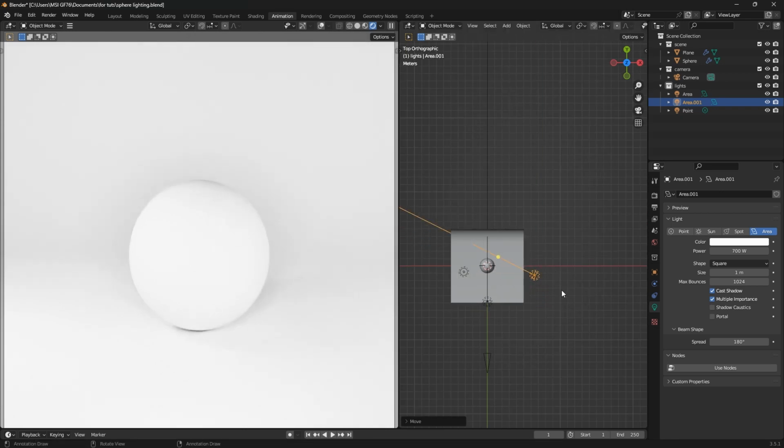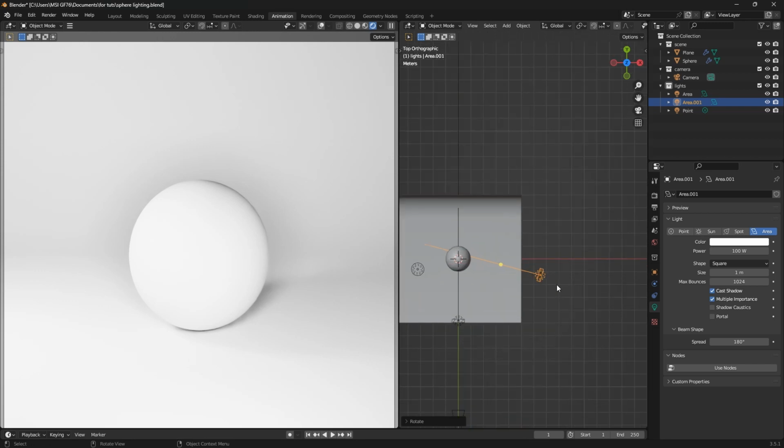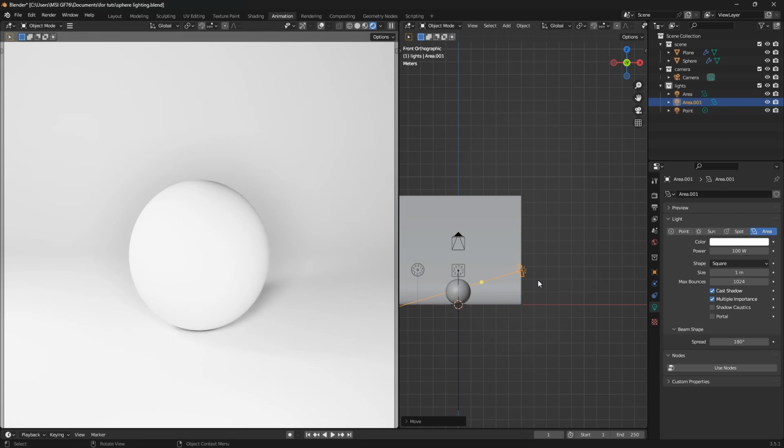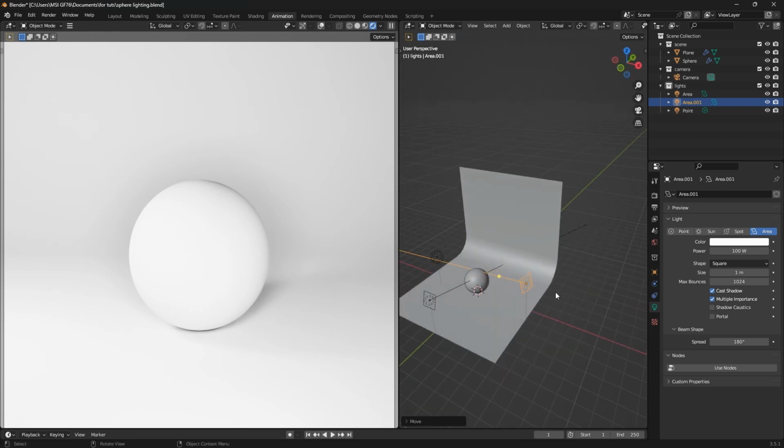And now this is too bright. Let's have it at 100 and see what we have, and move it forward a little bit, and move it here. And now you can see that although you're seeing, let's give this 50.